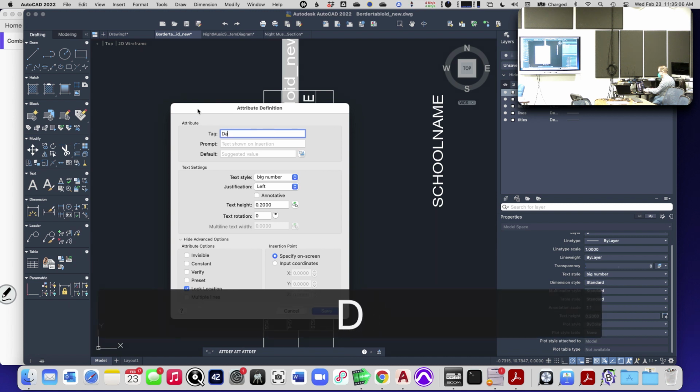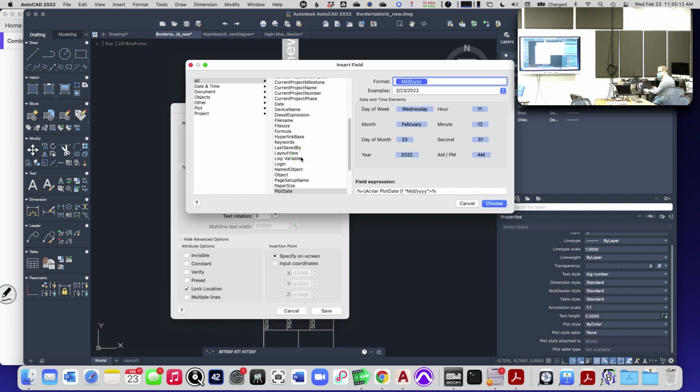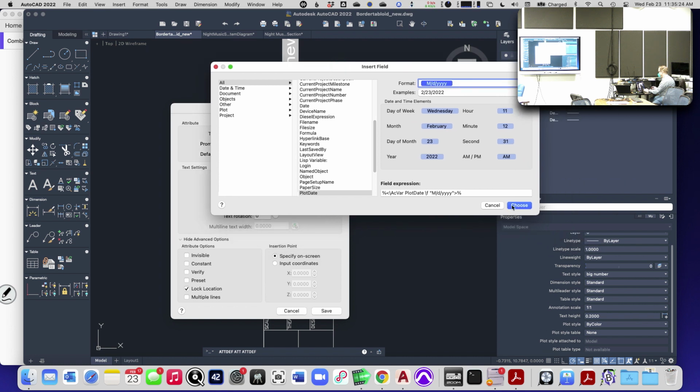Also, I have a question. Every time we make a new drawing, should we be opening it with the template we made? That way it has the pre-saved text and that kind of stuff? Yes, definitely. And then there you go.